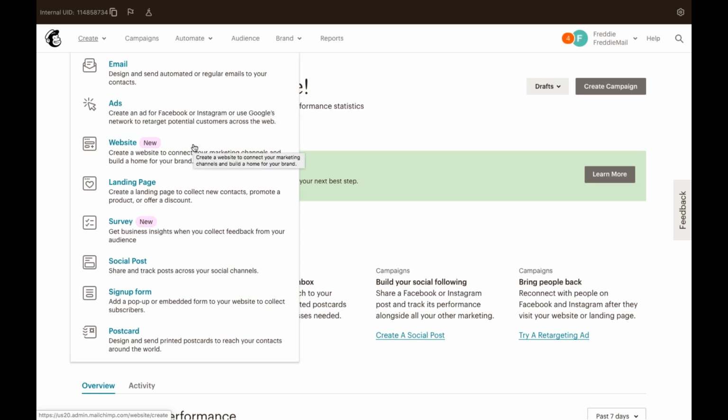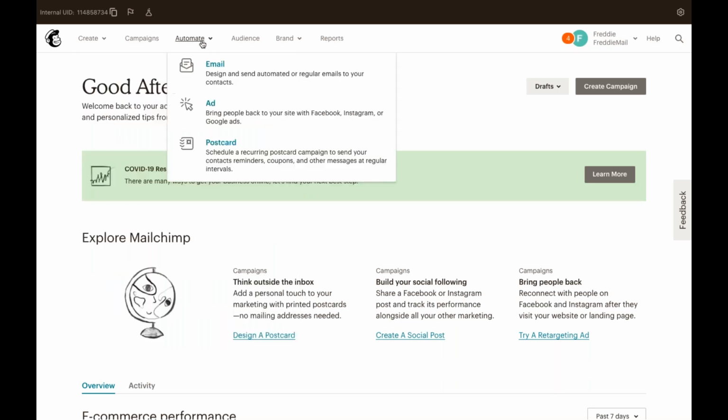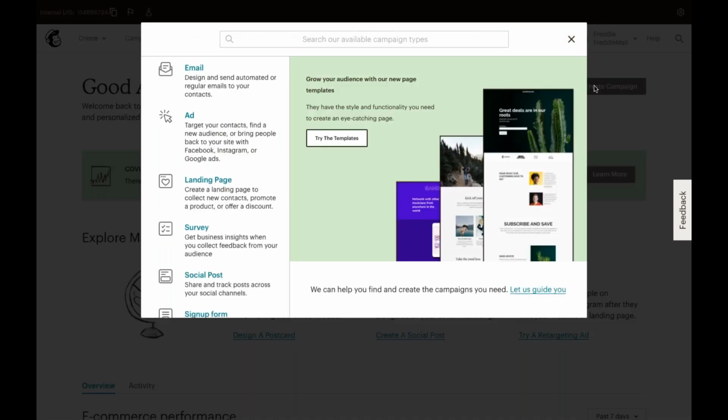Now keep in mind that we also have an Automate tab in our navigation menu, which you can see right here. If you click on that dropdown, you'll see an option to create a few of our automated types of campaigns, which include automated emails, ads, and postcards. So let's go ahead and just click on the Create Campaign button right here. And once you click, you'll see the list of campaign options to choose from. Just as a note, if you have a new or a free account, your access to our different campaign types and functionality may be a little bit limited depending on your plan.